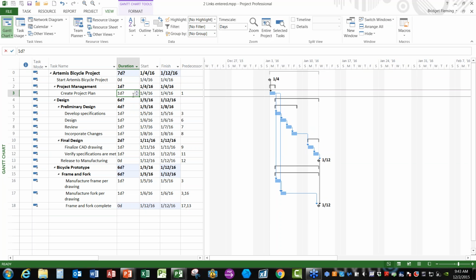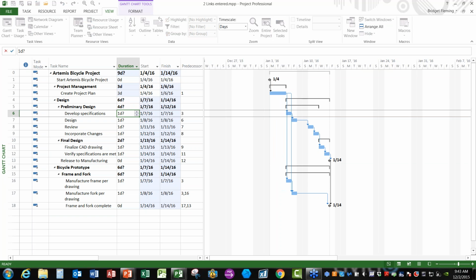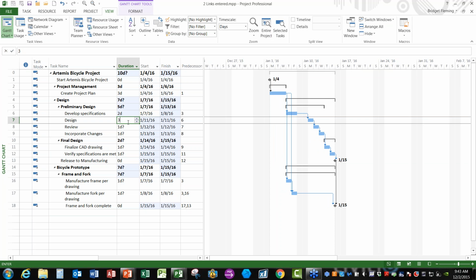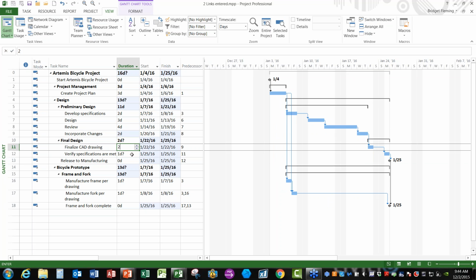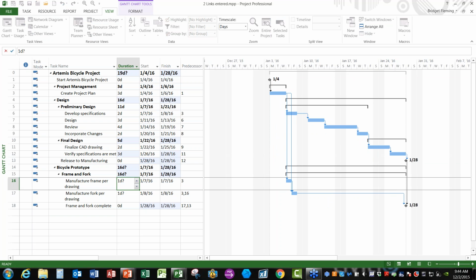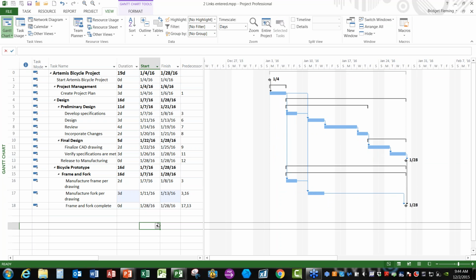So I just need to go through and start entering the estimates that I received from the team members, from the people who are actually going to be performing the work. And Project will adjust the start and finish dates based on the information that I've entered.